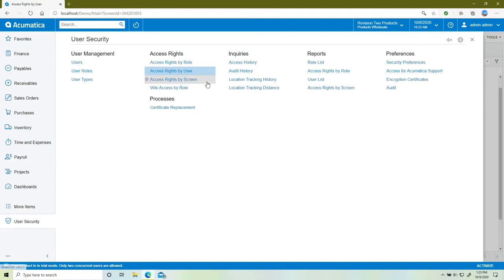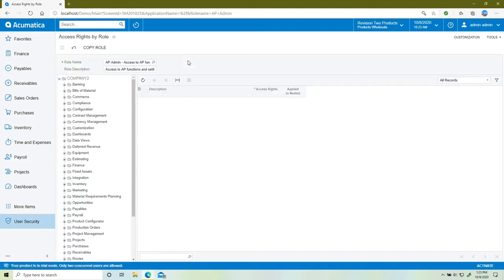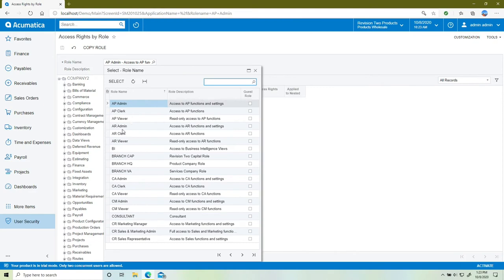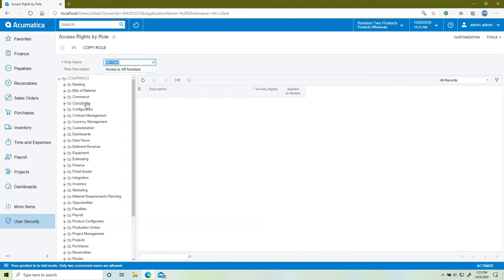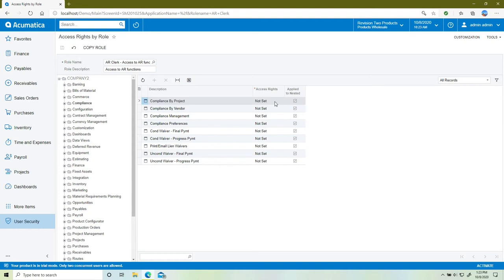Now we'll take a look at it on the role level and see that it's going to be a pretty similar setup. So here we're looking at the role instead of the user. So we'll go to our AR clerk. Now we see these access rights have not been set up. Now we are able to pick from the drop down on the rights by role, and here we can see if we revoke or grant them.